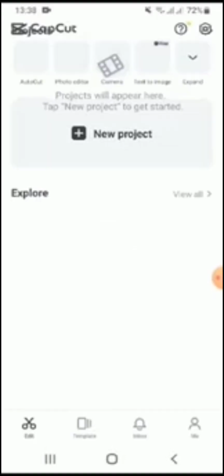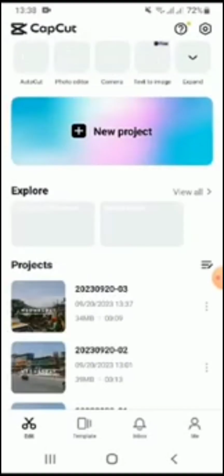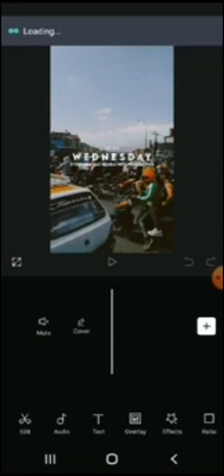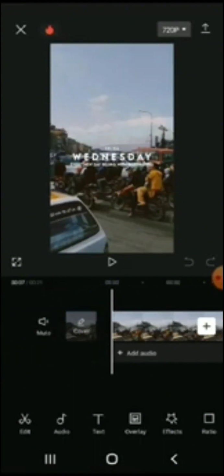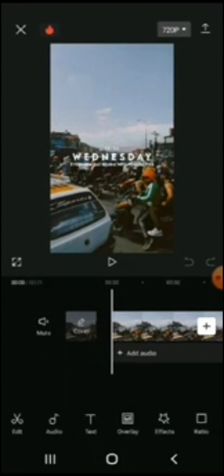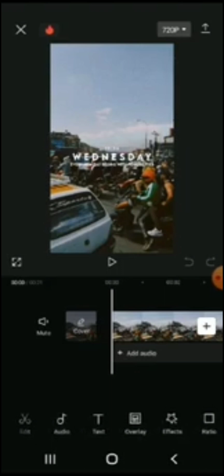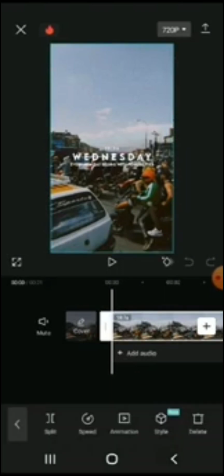How to do velocity edit on CapCut. To get started, launch the CapCut app on your device. Start by importing the video clip you want to edit in your CapCut project. Here you will see many options. Among them, look for a speed or velocity option in the app's toolbar or setting option. It might be represented by a clock or stopwatch icon.